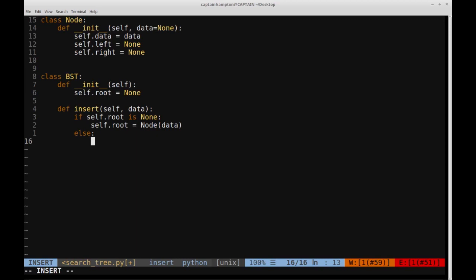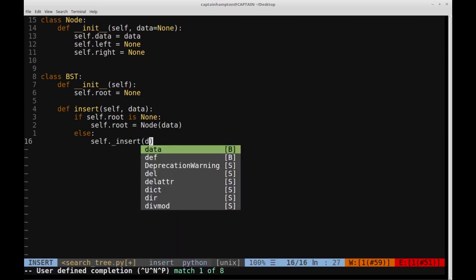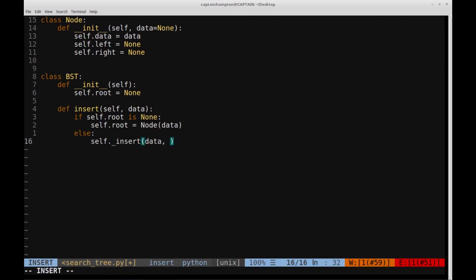So what we're going to do here is call this method, which we will eventually write, self._insert. It'll take the data that we want to actually insert, and then we'll start off by passing the root. This is the start of where we're going to be looking to put this new node, and as we move through these recursive calls, we're going to move from the root through the different nodes in the tree until we find the appropriate location to put this new node.